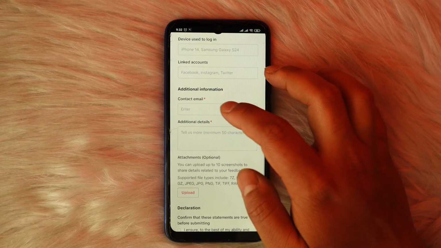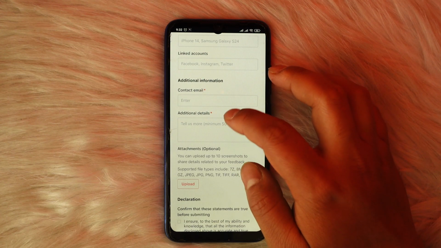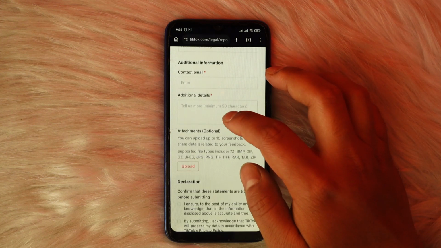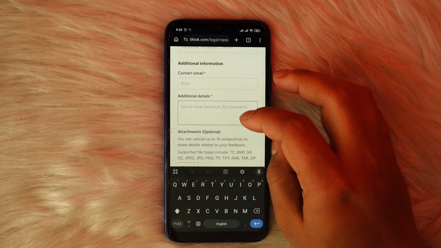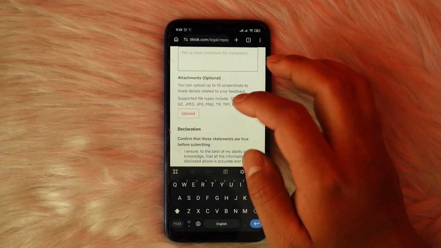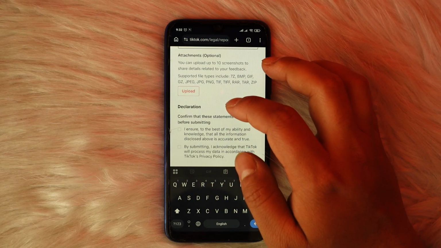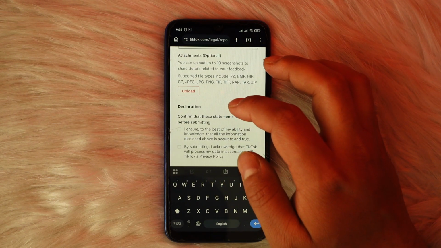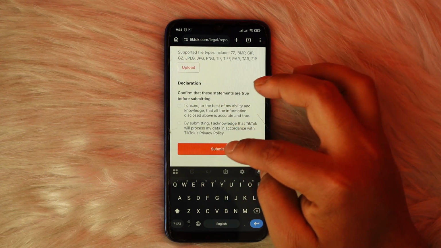And lastly, you need to enter in your contact email so that TikTok can contact you via your email. And you'll also need to add in the additional information. So make sure you add in the exact detail, the exact issue that you're facing currently with your TikTok account. Once you add in everything, you also do have the option of adding in an image. So you can also add in the screenshot of the page that you're currently getting inside of your TikTok app, and then you can just hit that submit button.